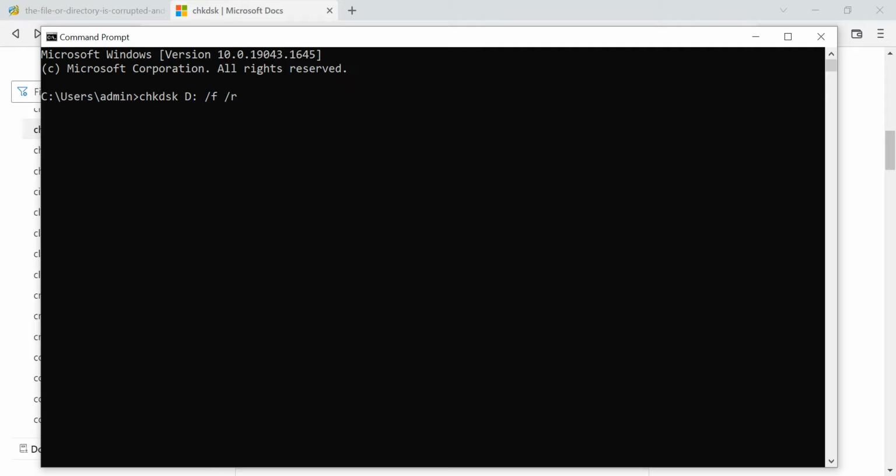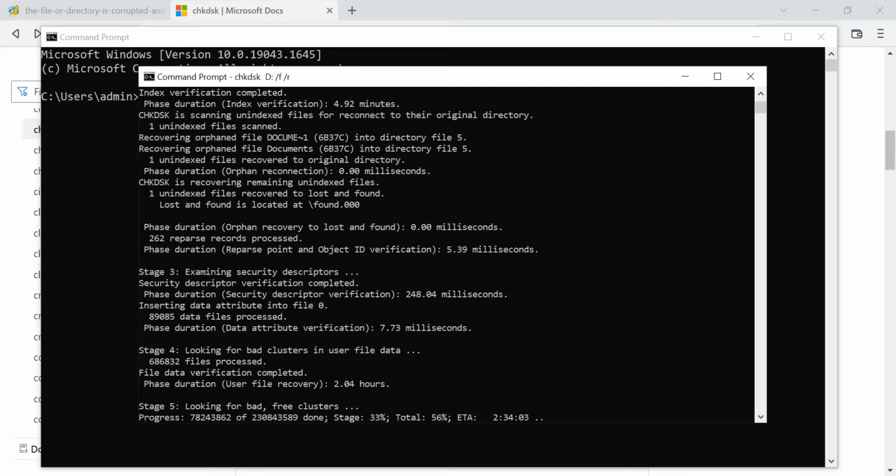And I already pressed enter to run the command. I already ran it, so it's running right now. So I'm going to show you what it's doing. It's going through the whole drive and it's fixing problems as it finds them. And because I used the /f with the /r, it's also doing additional stuff, and it might take time depending on how much capacity your hard drive has. In my case, I have an external drive that's pretty big, so it's going to take some time, maybe a few hours. You can see the ETA here, 2 hours, 30 minutes still.